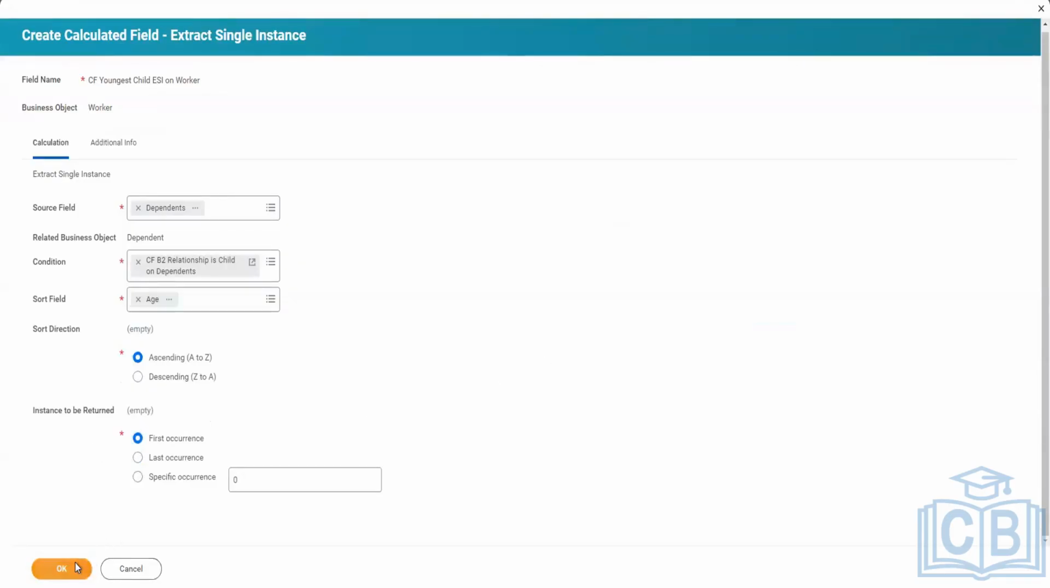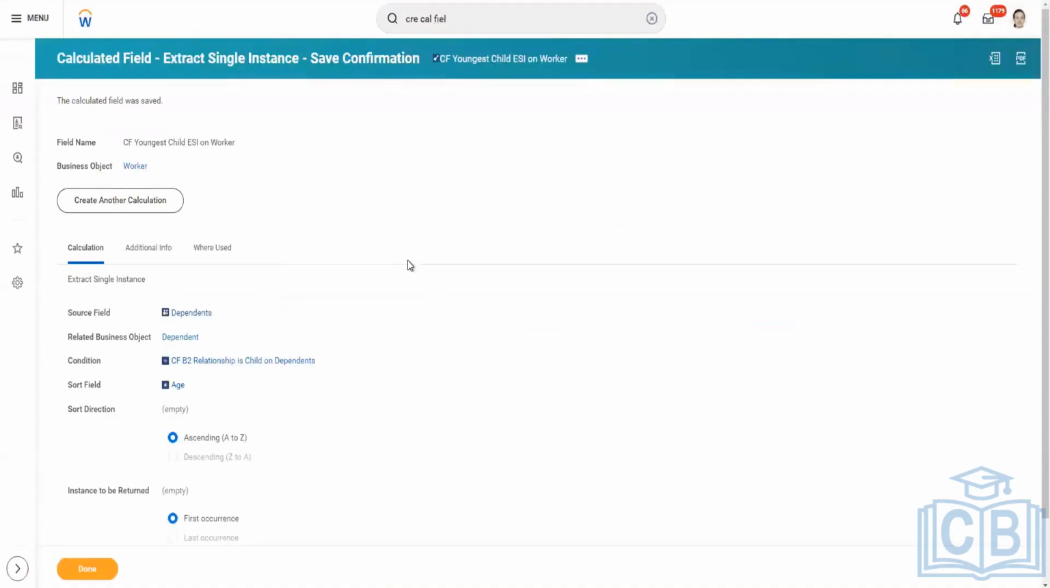Now you just click OK. Your field has been created. Now if you pull details from this business object or field, this will work as a business object as well as a field. Let me show you how exactly this works. If I want to extract the youngest child details on the worker business object in a custom report, I will simply use this calculated field on the worker business object to get the details. Let me show you how.